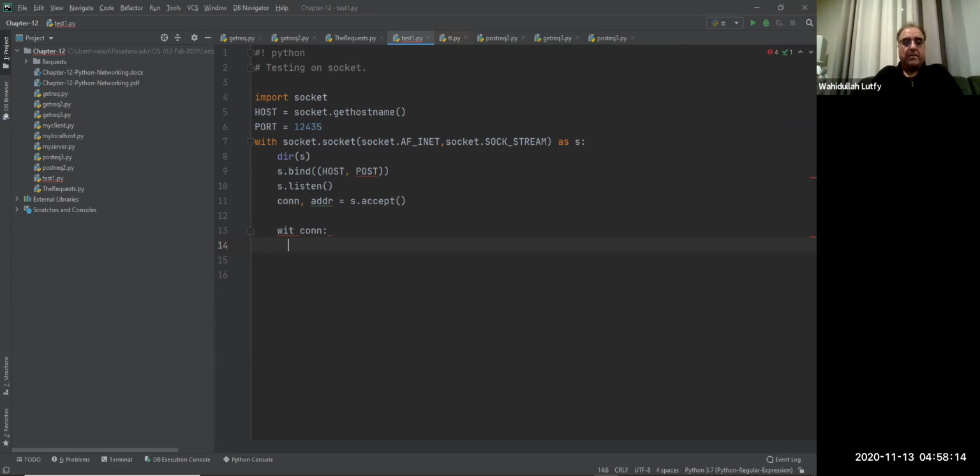To say connected by, you could just say print connection was established by, and then give the client name. So you can make even this one a function, and then say by, and then put here the address that you got from there. That way you could see that the connection is done, and continue on.